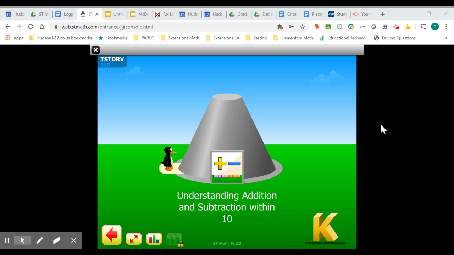Today we're going to look at how to play ST Math. Once you log in, you'll see your Penguin GG right here. You'll always see a gray dome at the center of the screen, and at the middle of the dome you'll see a picture, which is the topic you're going to be working on today. We're going to click on that.